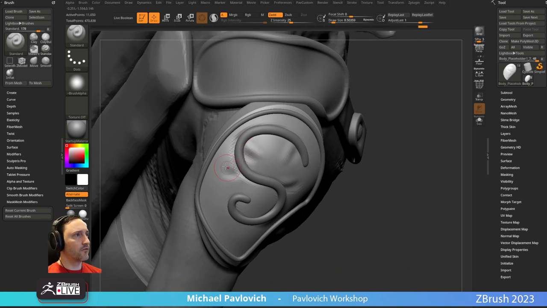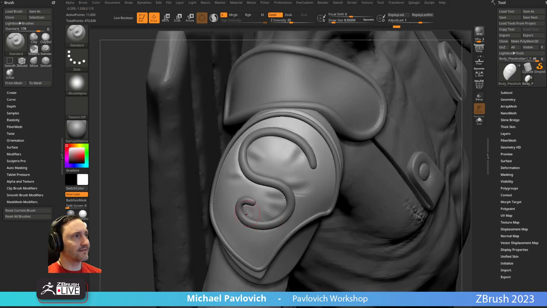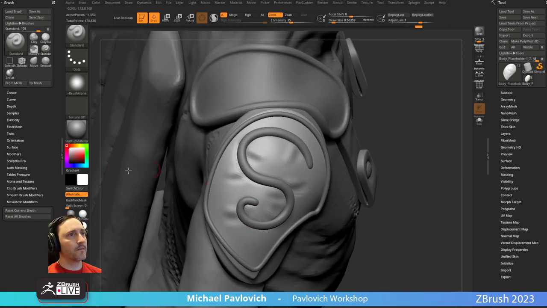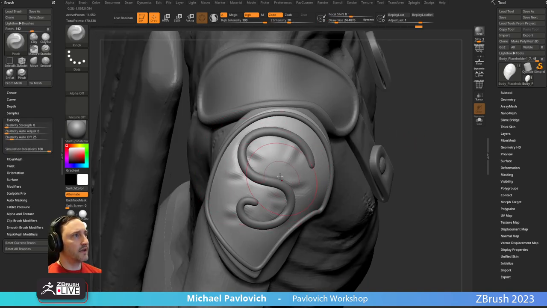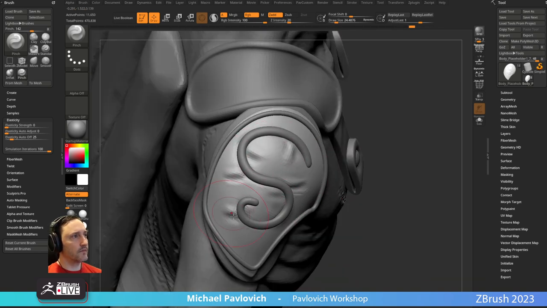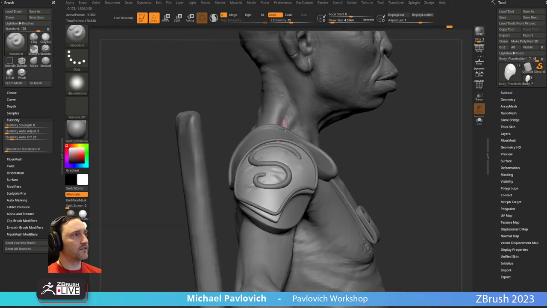And just like we did before, we can go into our pinch brush, turn on elasticity. Then pinch brush, elasticity, simulation iterations up to 100. And then any wrinkles that we're adding, we can go through here and enhance them using the cloth algorithm in ZBrush. We'll go ahead and knock our Z intensity down. Anyway, all of this stuff.